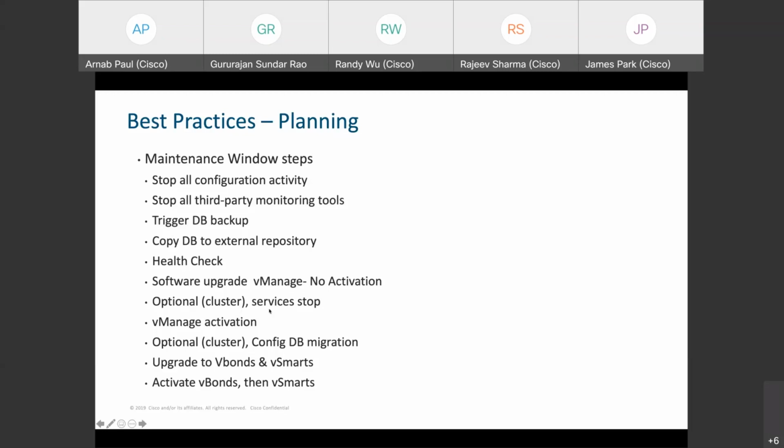Optional cluster: the service stop. This is the cluster upgrade, which we have also documented on the CCO page. There are a few more things for a cluster upgrade. As I told already, it's a CLI activity, but a few steps need to be taken care of because now you can move from older images to 20.6. The concept of clustering in 20.6 is totally different from earlier, and in this session I will not be able to cover those things because that's a big chapter.